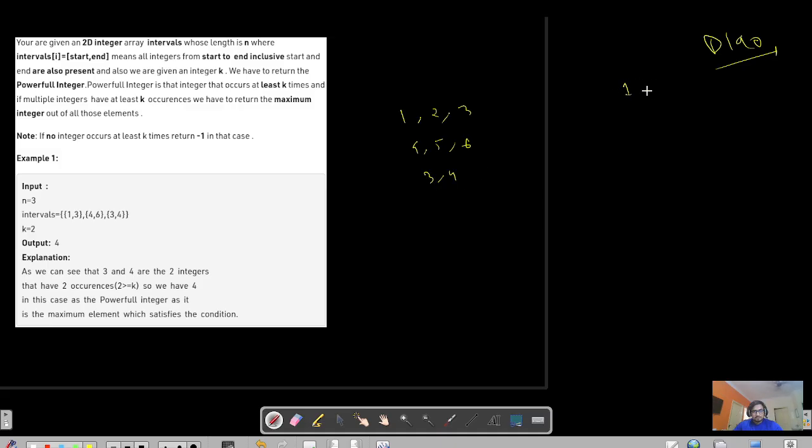Let us count how many times each occurs. 1 has occurred once, 2 has occurred just once, 3 has occurred 2 times, 4 has occurred twice, 5 has occurred just once, and 6 has occurred just once, right? And k is equal to 2. So we need to find all the integers which have occurred at least k times. I can see that these are 3 and 4. If there is more than one integer, then you have to return the maximum. So in 3 and 4, the maximum is 4. 3 and 4 are the two integers which have occurrences greater than or equal to k. That's why the answer is 4.